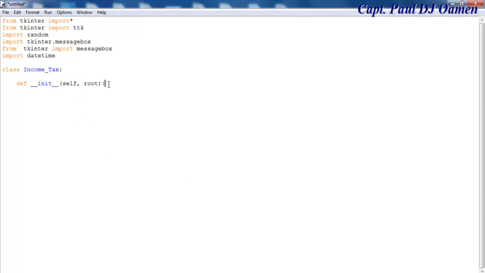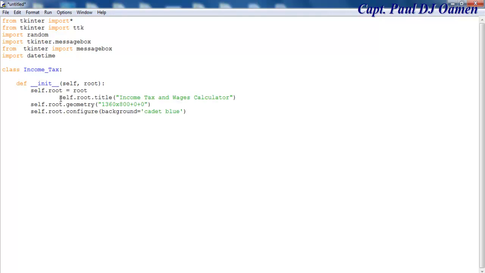Okay, I will now define my interface. self.root equals root, and so on. So right here is the title, and I've also defined the size of my screen and the back color.